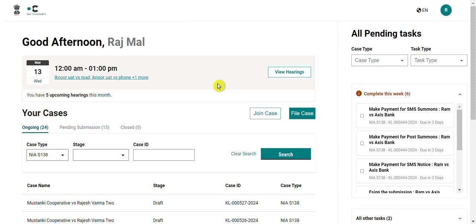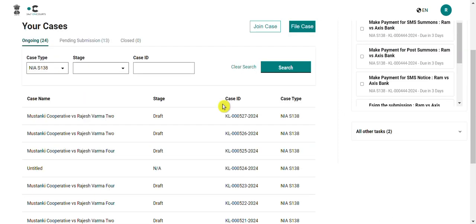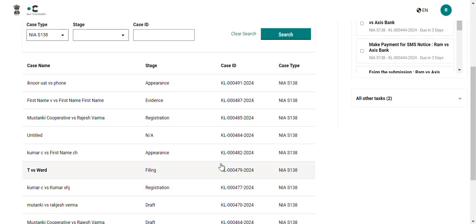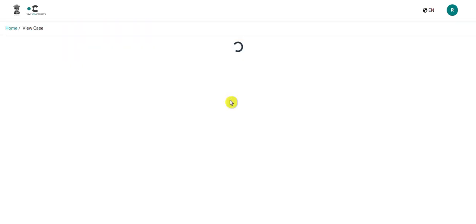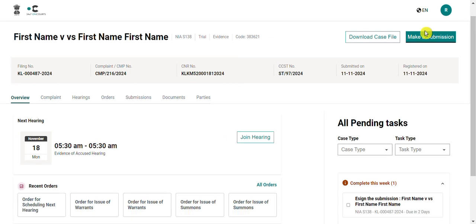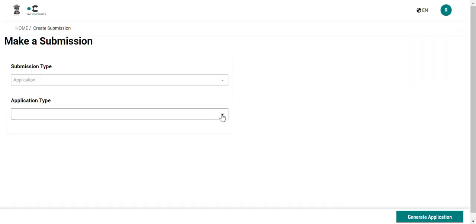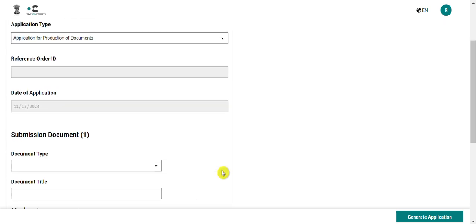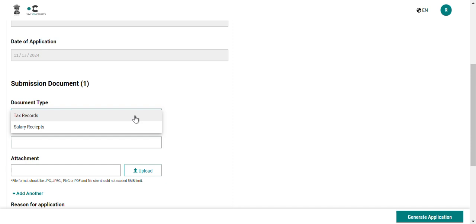Now, for the third task, which is in order to make a voluntary submission, let us see how that will flow. For this, once again, open a particular case from your cases. Once you have opened that case, you can click on the Make a Submission button to initiate a voluntary filing. Right now, you can make an application submission. From the drop-down, select the application type. Then, affix any documents that you would like to upload. Add the relevant attachment.